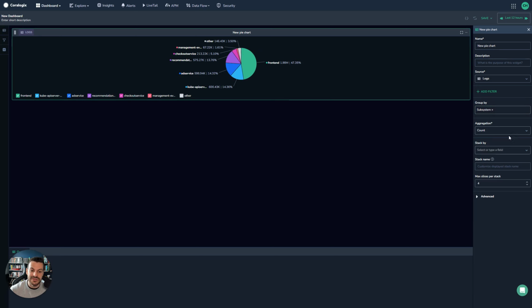Now, there's some really nice features here. For example, the count. As with other aggregations, like sum, max and average, you're going to have to select a field from a log in order to do these particular calculations. Also do count distinct and average. We'll just stick to count again to keep things simple.